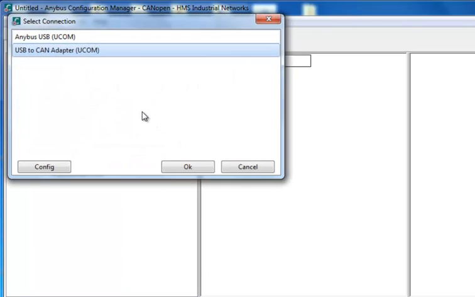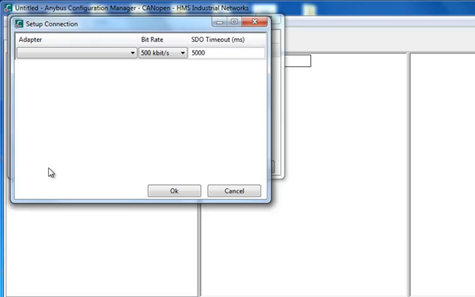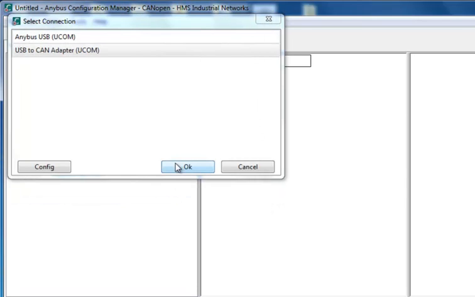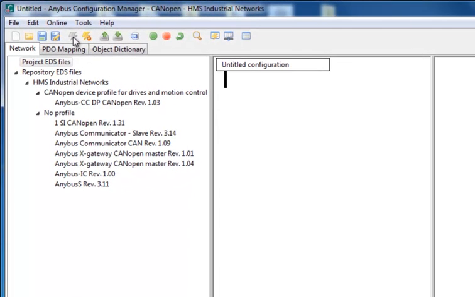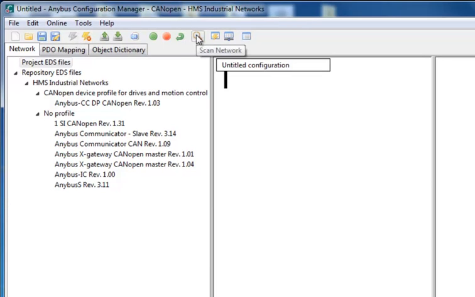In this case, I have connected my X-gateway to my computer using a USB to CAN adapter, so I select this and click Config. I specify that my adapter is USB to CAN compact. I want my baud rate to be 500 kilobit per second, and I'll leave the SDO timeout unchanged, 5000 milliseconds. I click OK and then initialize the connection by clicking the Connect button. To find out which nodes are connected to the CANopen network, I click Scan Network and the software shows me all currently connected nodes.